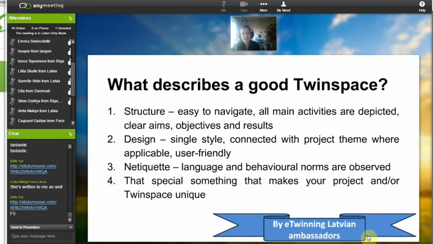And the last thing our ambassadors came up with was that they didn't feel satisfied with those three things. So they said there should be something special, something that makes your platform unique, interesting, exciting to see. So this is an extra. If you can master that, it's just the highest possible result.